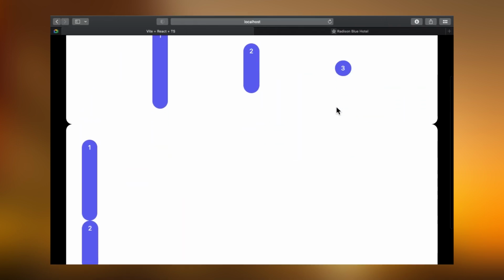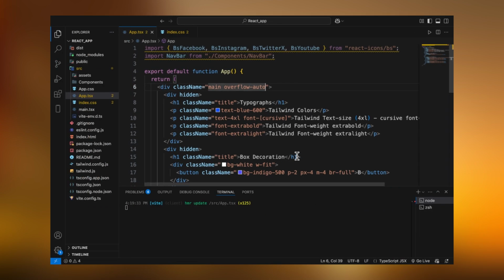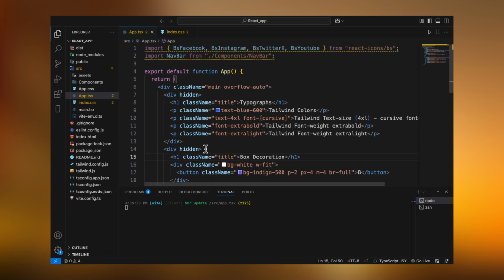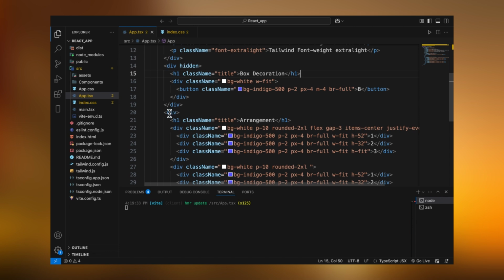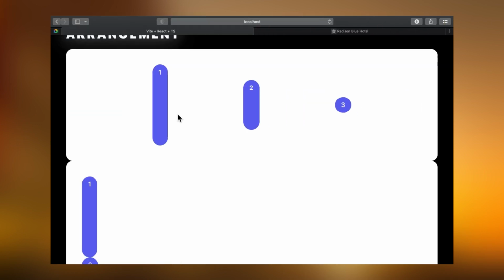Okay, I want to make this scrollable, so it's really beautiful. And of course, these are just attached to each other. We need to add a margin. So we go on this box of arrangement, and then we're going to add the margin top. So we add empty, then maybe 5. Looks beautiful.